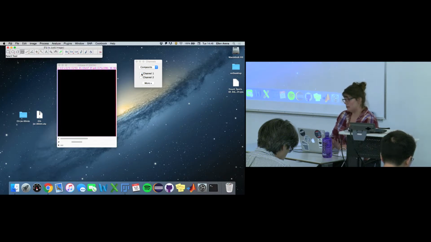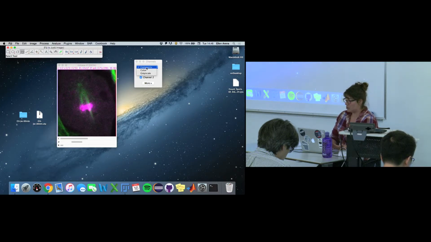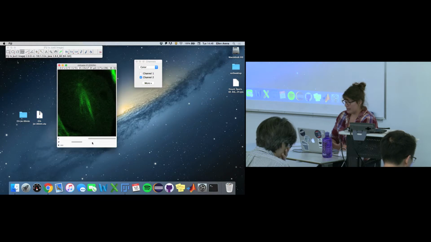You can also switch to color mode. Then it's just kind of the opposite. It'll just select one color at a time as you're moving through. Okay? Or you can look at them in grayscale individually.